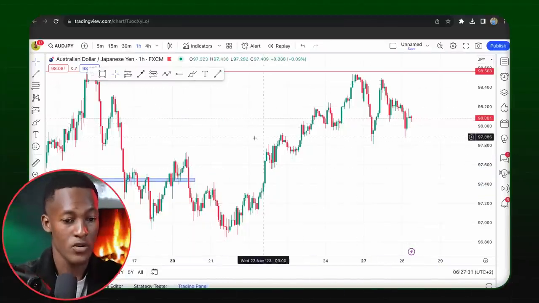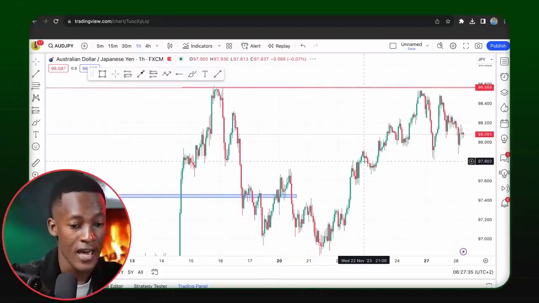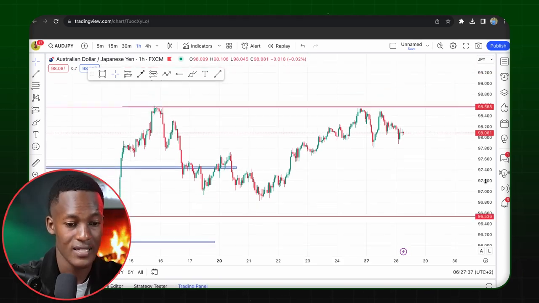So over here, you can see I now have the whole chart of AUD JPY right in front of my eyes. And you should be wondering, can we link TradingView with a broker? And that's where it comes in.